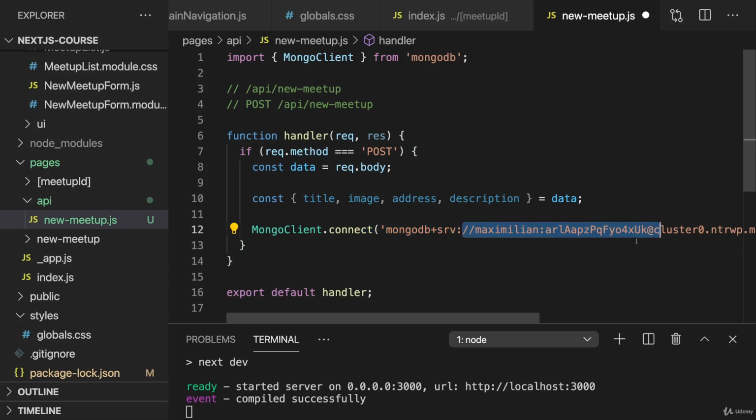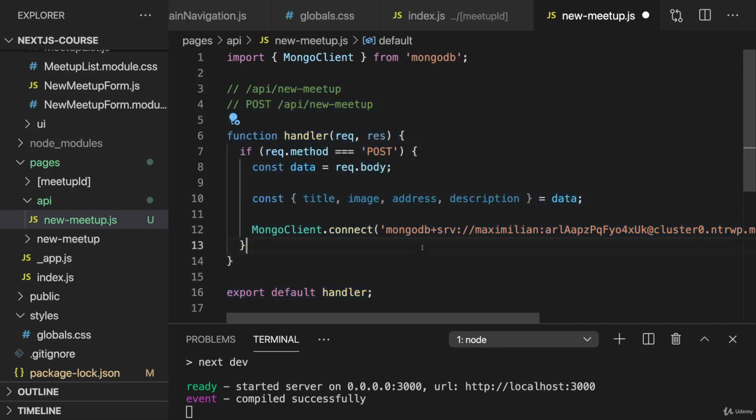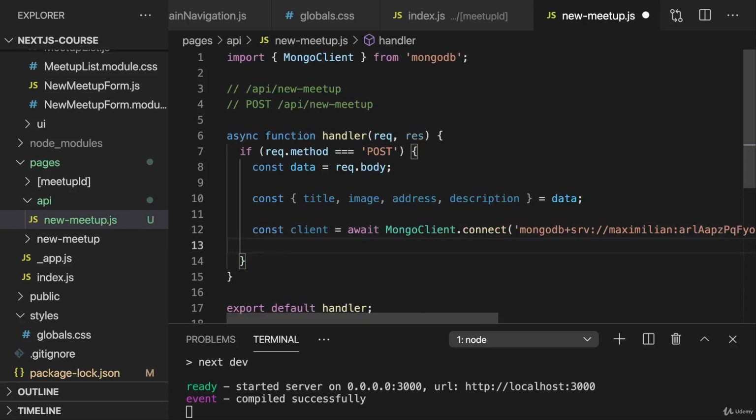But here in this API route, it's no problem because, as I mentioned before, the code defined in here will never end up on the client side. So this is a secure place to store credentials. Now connect does return a promise, and hence we can turn our handler function into an async function to use await. This is possible and supported by Next.js. And then this will give us a connected client eventually.